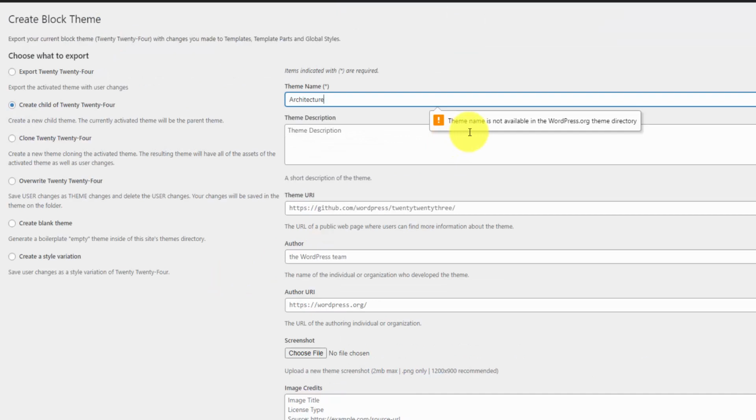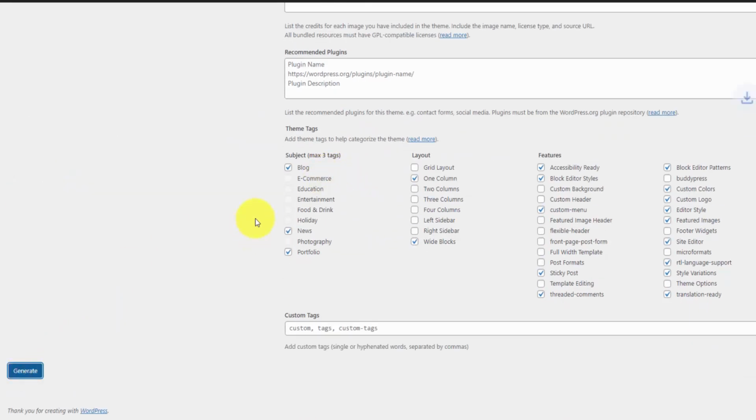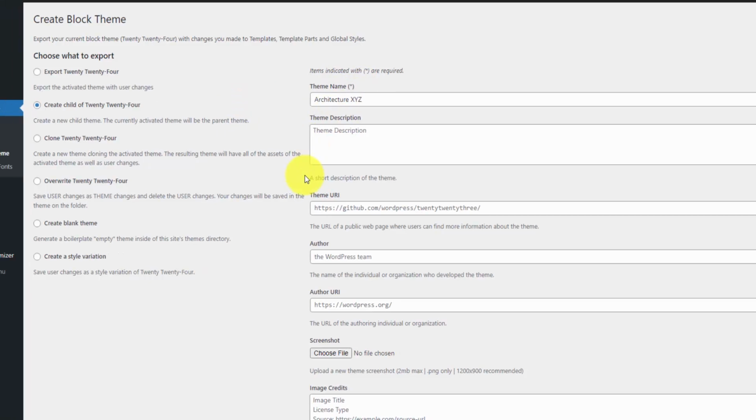They're actually giving us an error here saying the theme name is not available in the WordPress.org theme directory. So maybe they require you to pick a unique name just in case you decide to publish this theme. So I'll just add in a couple more characters there. So that's unique. We'll hit generate. And this one doesn't actually create the theme on your web server. It just gave us a download there. So it gives you the zip file, which we can upload manually.